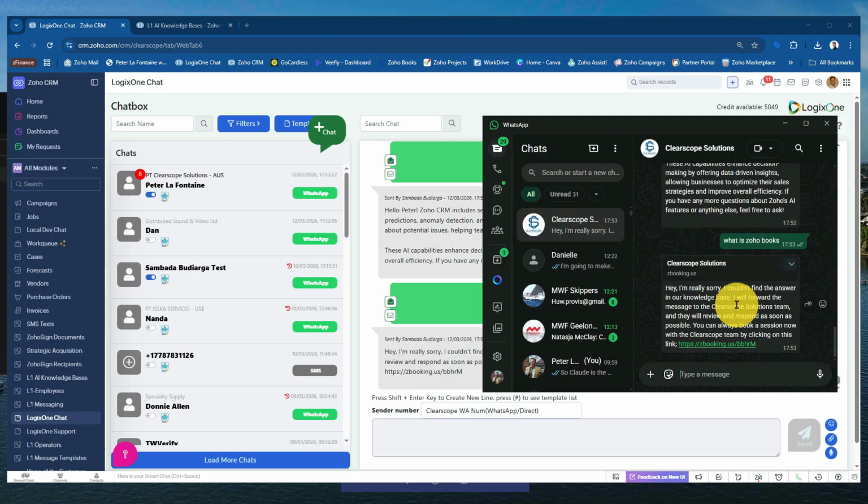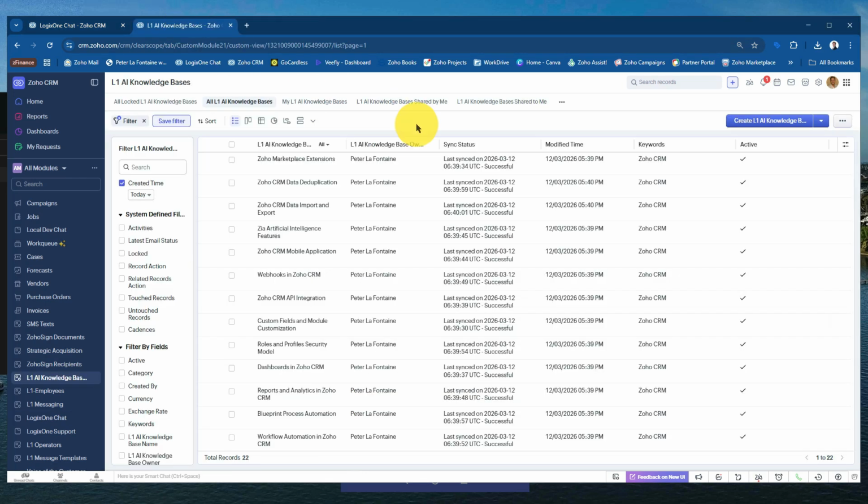LogixOne Chat does have the ability to go and look externally for knowledge if it doesn't know the answer. We have intentionally set ours so that it doesn't do that. It only answers if it can find an answer in your knowledge base.